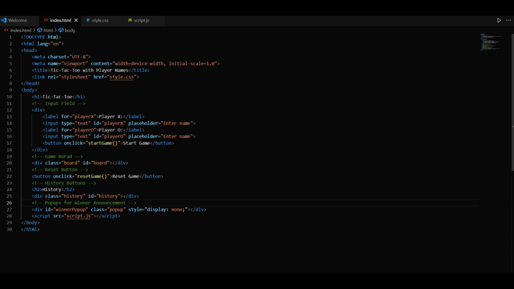So the HTML file includes an H1 title for the tic-tac-toe game, 2 input fields for player X and player O to enter their names, a start button that initializes the game, a 3x3 game board built using a div container on a JavaScript, a reset button and a history section to track moves, and a pop-up for announcement of the winner. This simple and lightweight structure ensures easy styling and interaction.